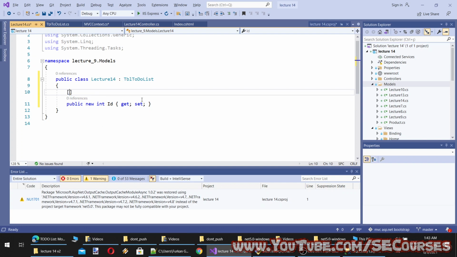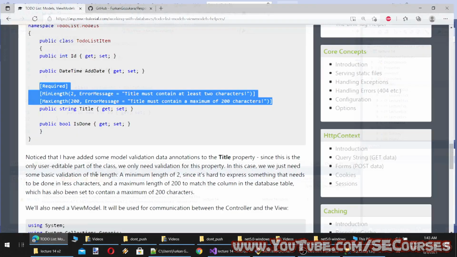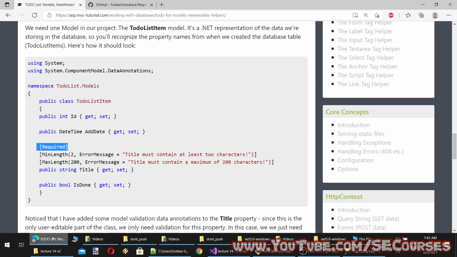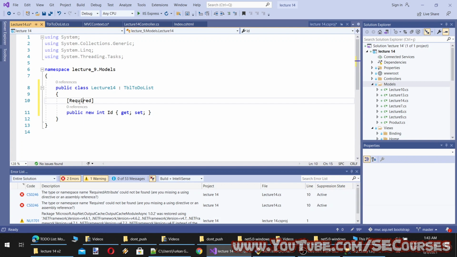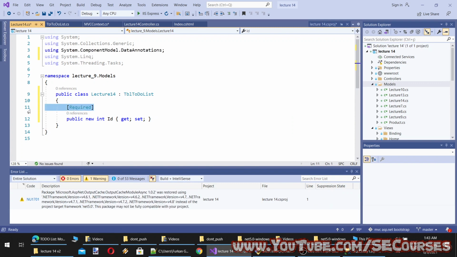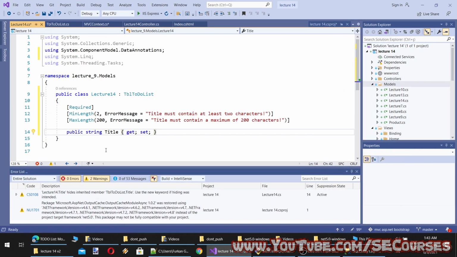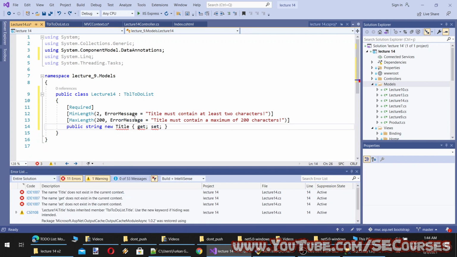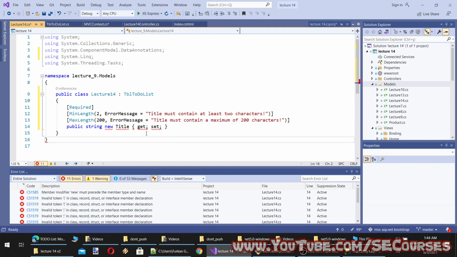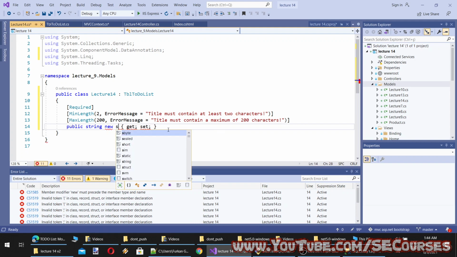Okay, so this will be required. Oh, this won't be required because this is automatic. I don't need to do that. I also don't need the date time. I just need to overwrite title. So I will overwrite it with new. Actually, it will hide the previous title, as a public string.